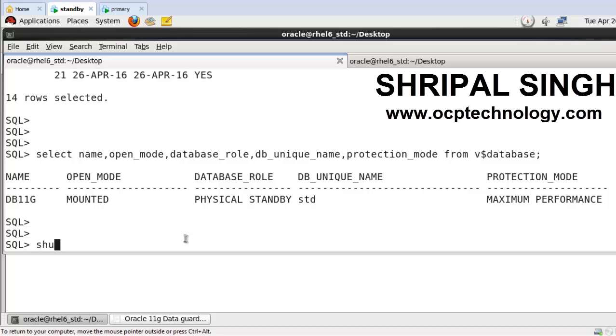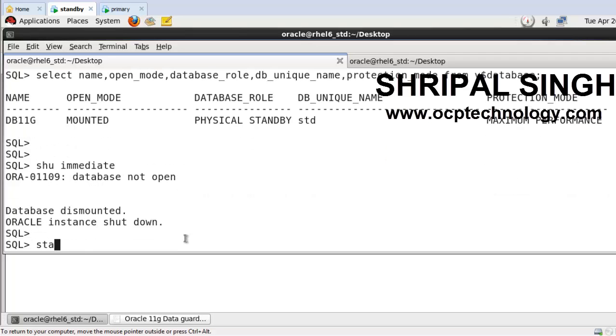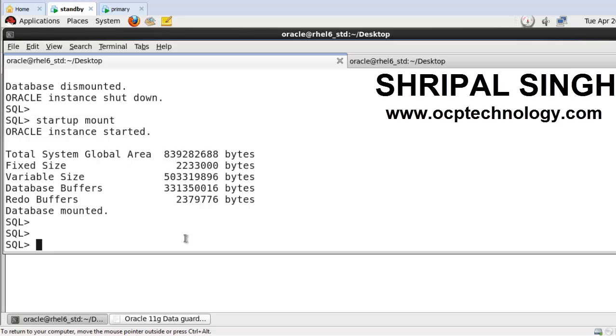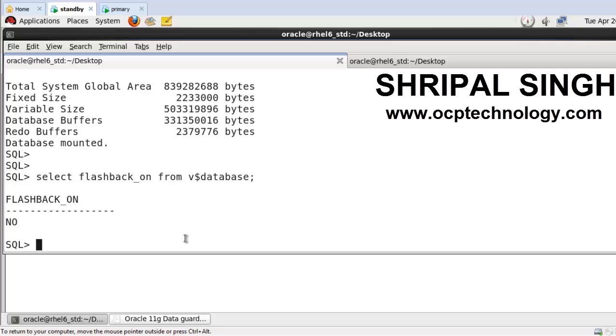Just shutdown immediate, then startup the database in mount stage. So startup mount. Now check the flashback mode using that command, flashback_on. So you can see your flashback feature is no.